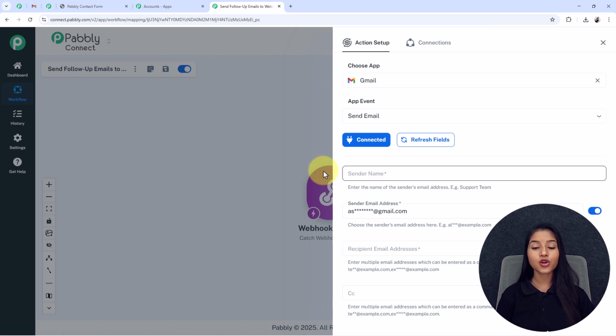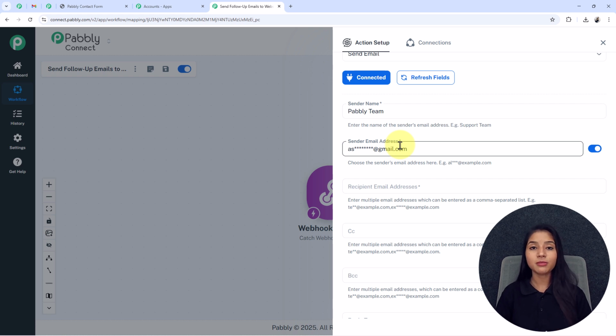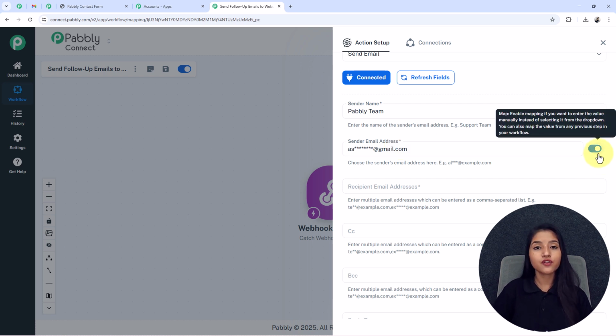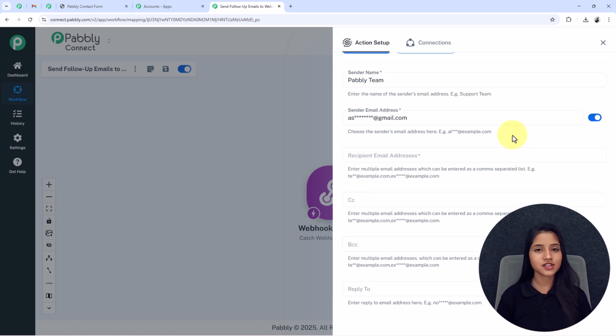Then, next, I am going to write the sender name in this field. Here I write the sender name. As soon as I connect my Gmail account to my Pabbly Connect, it will automatically select the sender email address in this field. You can also enable this toggle if you don't want to do the mapping manually, but you can also do the mapping if this toggle is enabled.